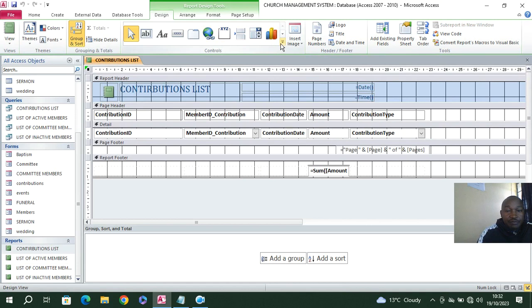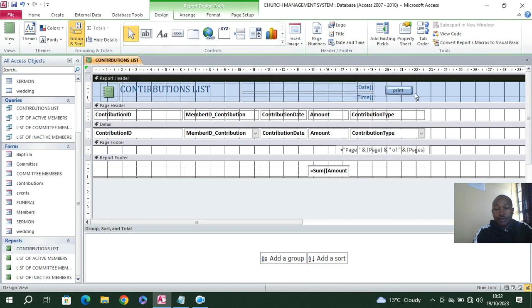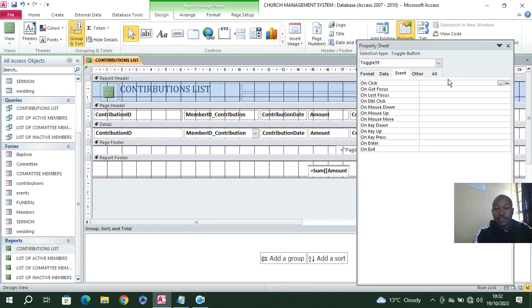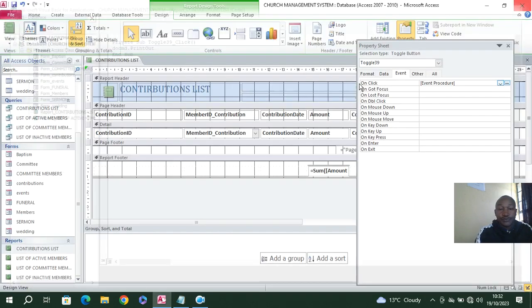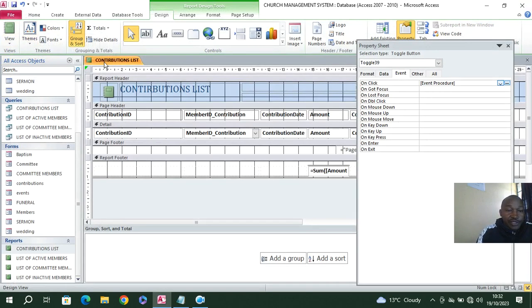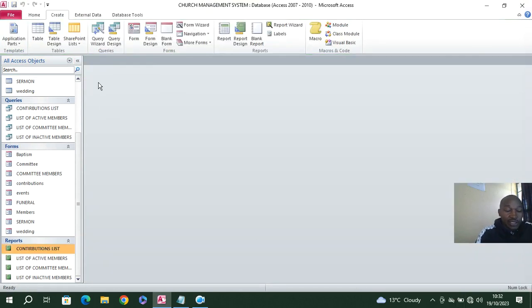Add the print button. Here, print. So print. Then click on the button, go to property sheet. On click, what happens? Hit the three dots, do cmd dot printout, like that. So that's a bit of VBA. So right click and then click on cross.